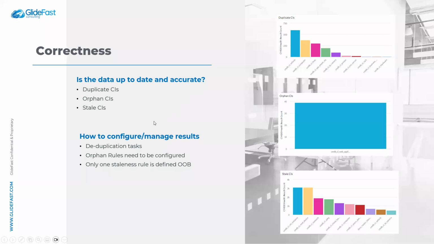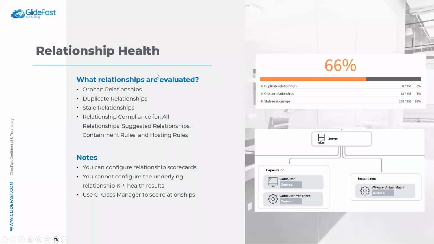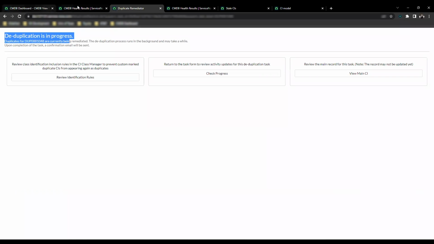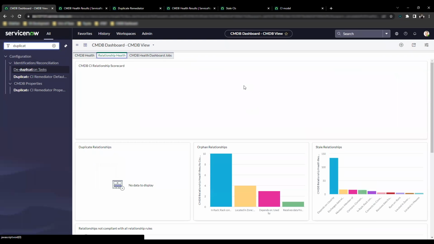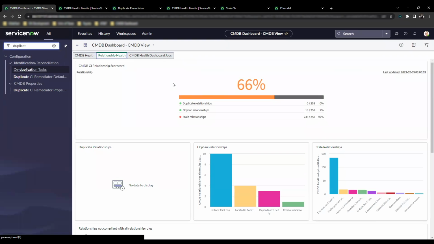So this was the correctness piece here. Again, duplicates, orphans, stale CIs. You can see how this would actually be useful. There's the relationship health, which is the last piece of this. I won't dive too deep into it, mainly because there's a lot to it and a lot of this is not super configurable. So again, this is just looking at your relationships.